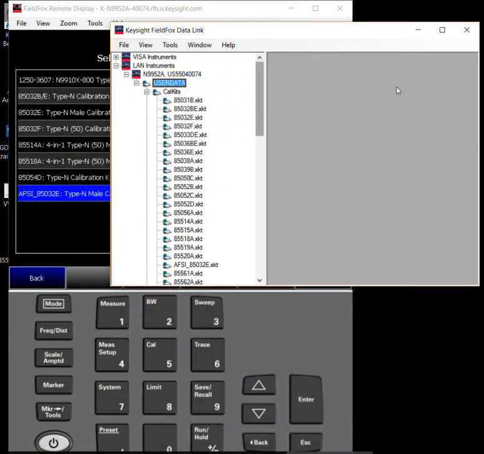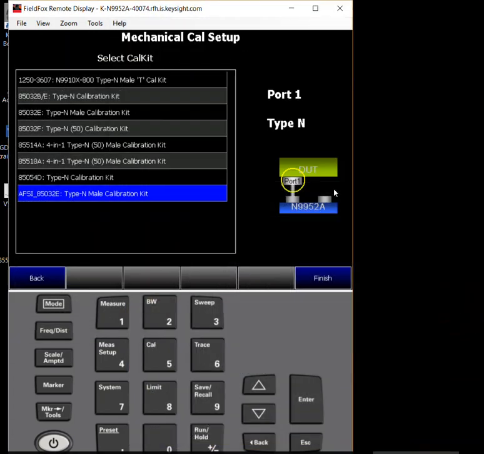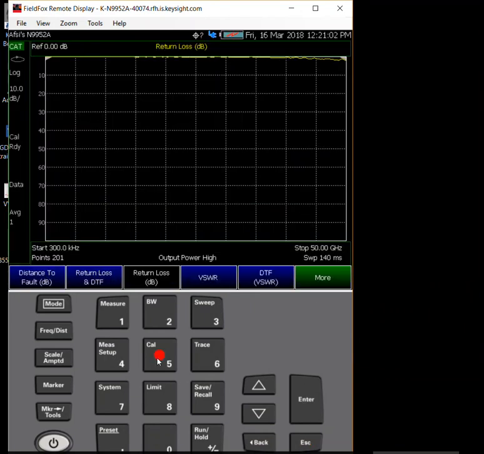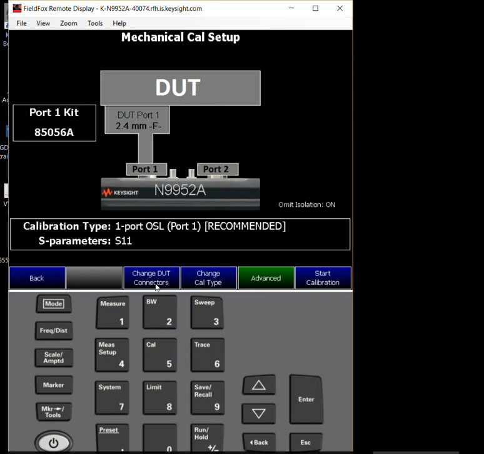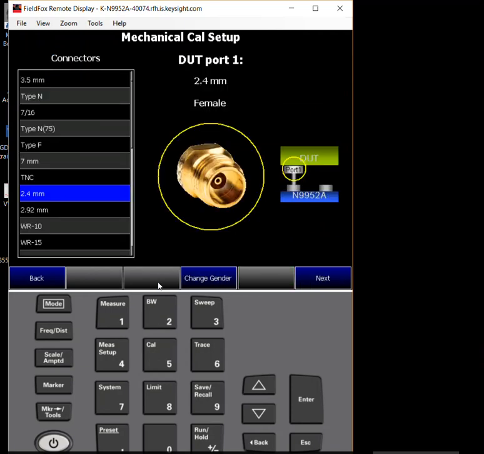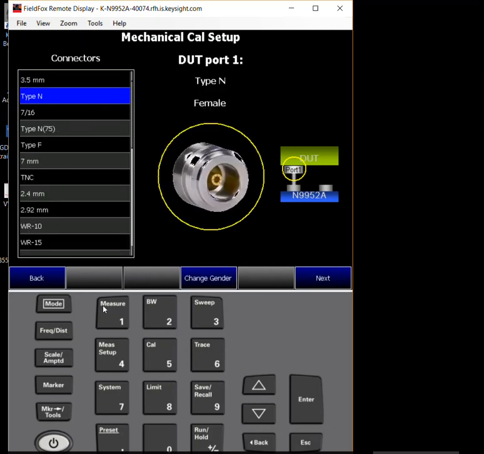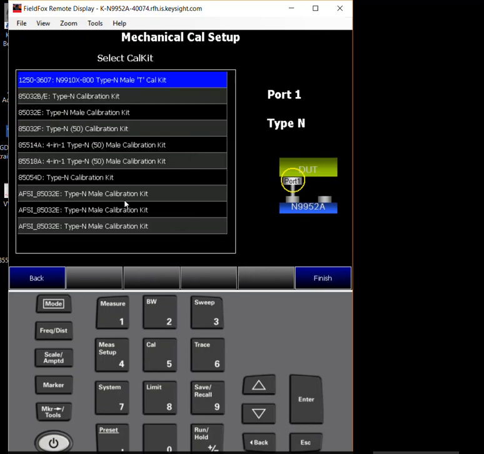So now if I come into my FieldFox CalKit editor, and I think if I just load the Cal wizard, it automatically loads those up. I go to change connectors. Those were all type in CalKits. So I go to type in, next. Oh, is it type in male? Okay, so change this gender to male. Now I should have all my CalKits. There's my first AFC. Oh, I see. These are all the three.